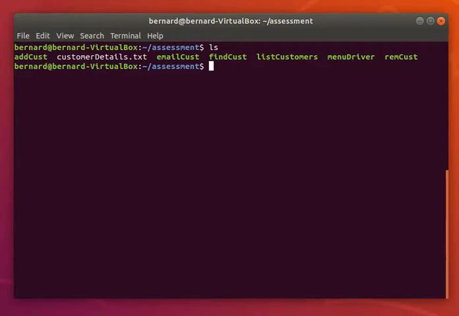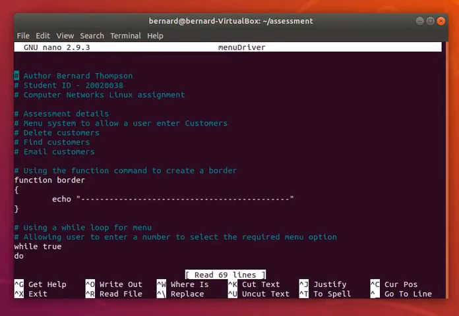So I'll start with the menu driver. Okay, so we have a function here which produces the border for the menu which the user will see. I found this good to replicate the border, as I think I use it 3 or 4 times within the menu.